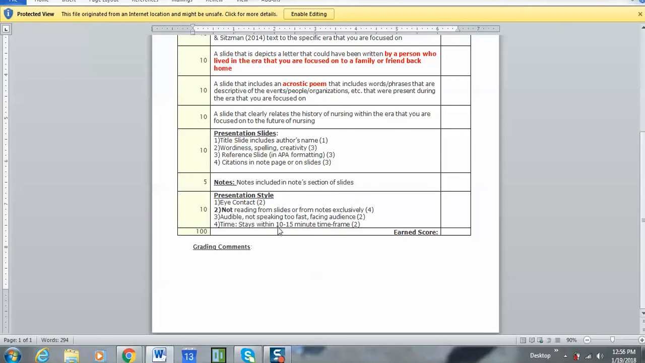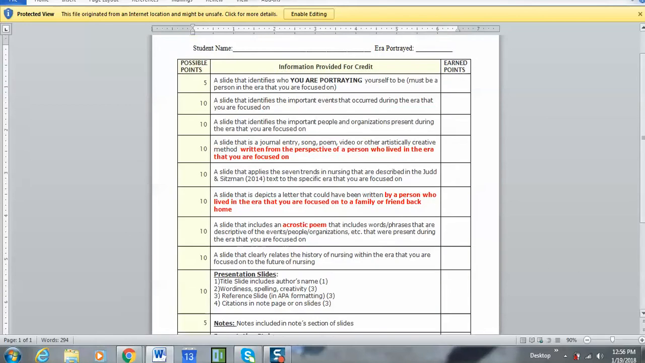For your time, you should stay within 10 to 15 minutes. 10 minutes is good. If you go over 15, that's too long. So keep it within 10 to 15 minutes, all right? And that is your rubric that I will be using.